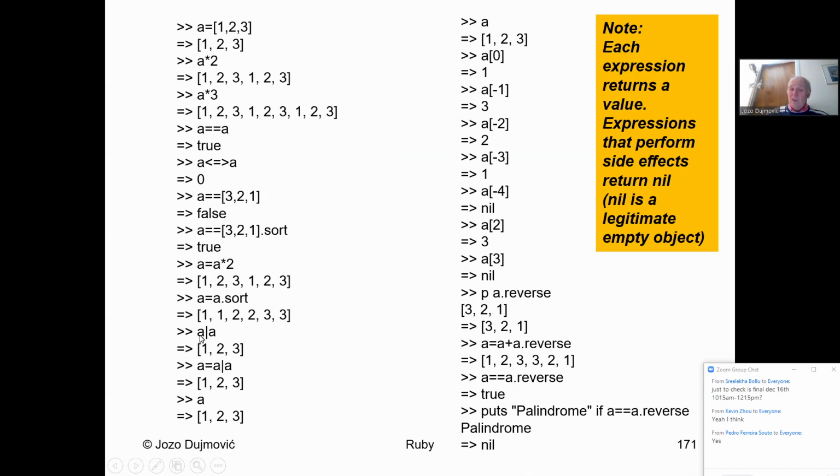You can then say A or A. This is going to eliminate duplicates, and you are going to get 1, 2, 3. From this 1, 1, 2, 2, 3, 3, you get 1, 2, 3. When you eliminate duplicates once again, you get the same thing. So nothing is changed. If you take A of 0, this is the first component.